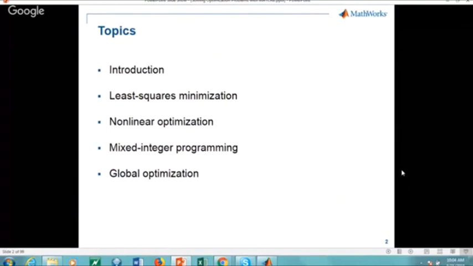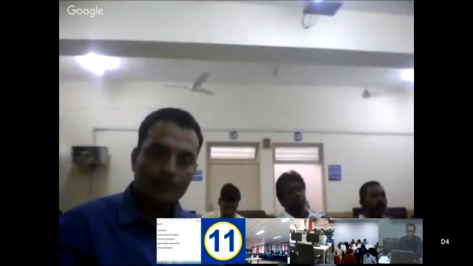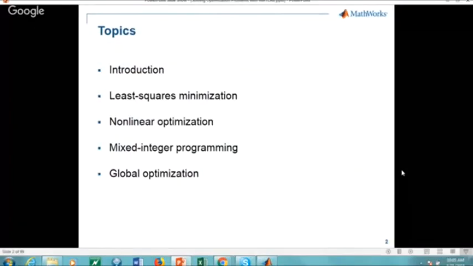So we will have some introduction on what we are going to do today. We'll look at some of the types of optimization problems, like least squares minimization, nonlinear optimization, mixed integer programming, global optimization. So these are some popular topics in the area of optimization, and they are widely used in different applications. I'll also talk about a few applications. Okay, so let's get into the introduction part.